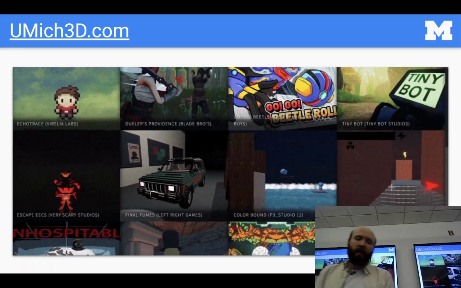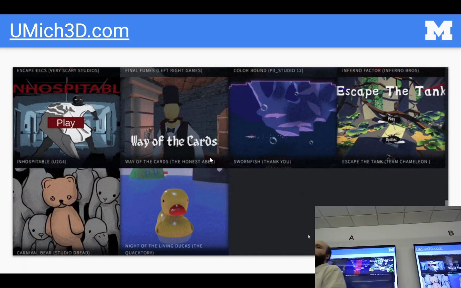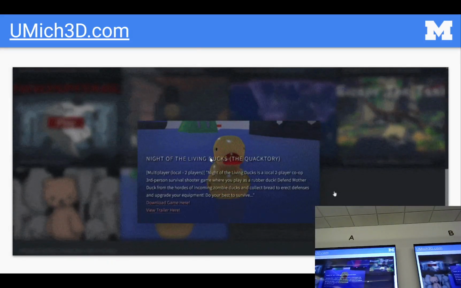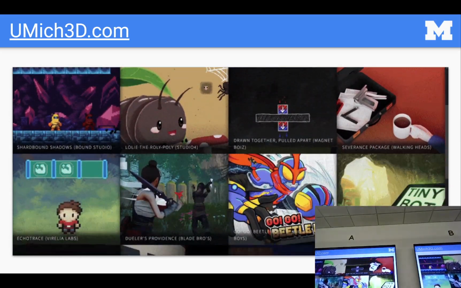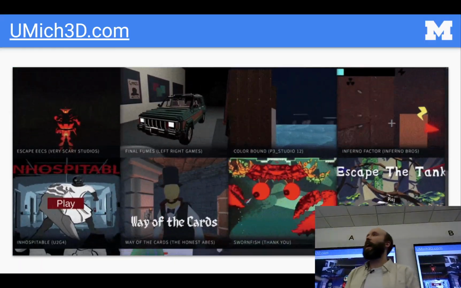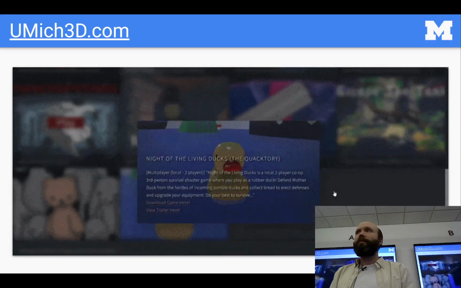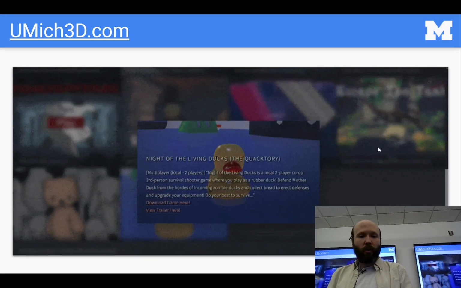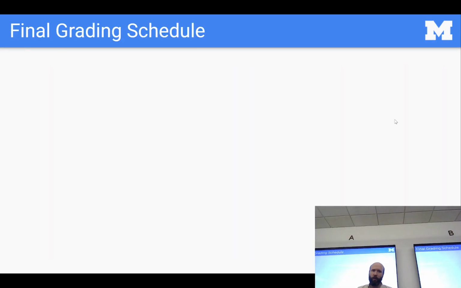But we're going to have a website kind of sort of like this with your game visible and your playing link visible at umich3d.com. So if your friends and family can't make it to the showcase in person, or if you want to play everyone's games later, then you'll be able to go to umich3d.com and you should be able to find everyone's final project from this semester, okay? So, yeah, should be kind of cool. Okay, yeah, it's going to be auto-generated when you fill out that form.